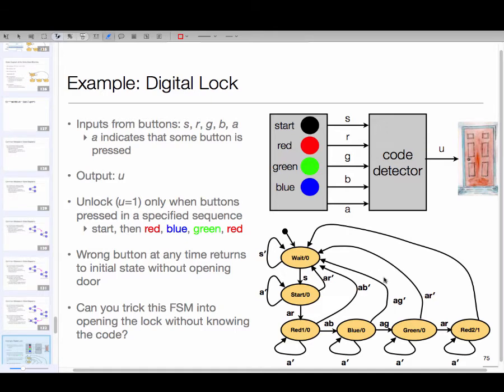Okay. Question: can you fool this lock? I see one hand raised. Can you be a little more clear on that? You press all the buttons at the same time. Okay, that will fool this lock. Can anyone tell me why that would happen?